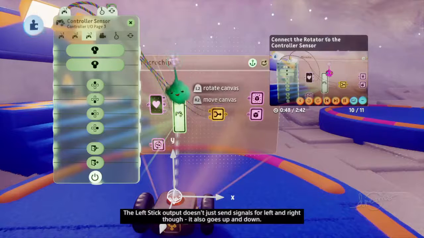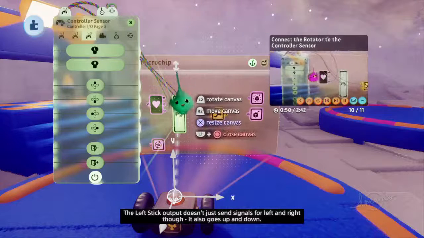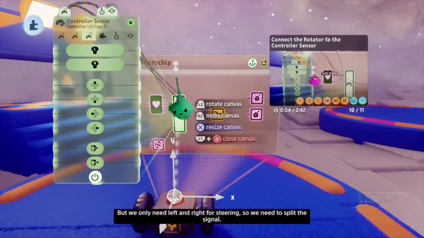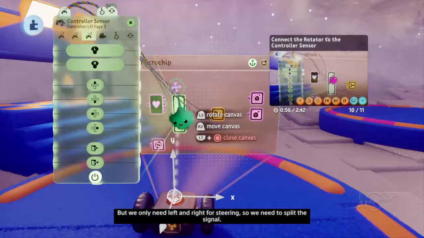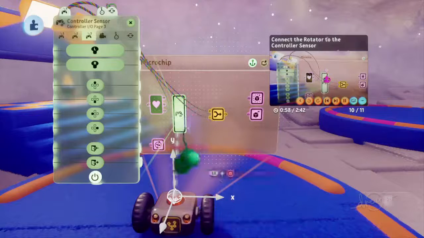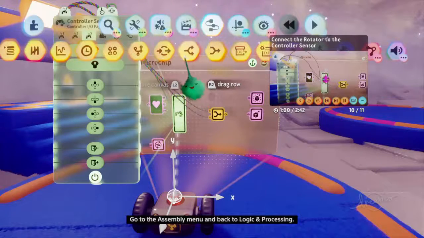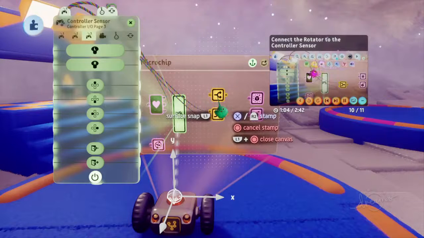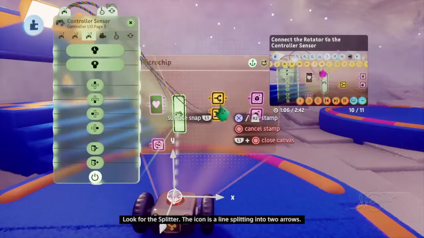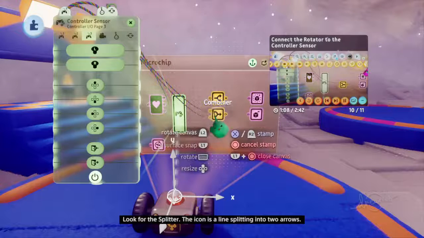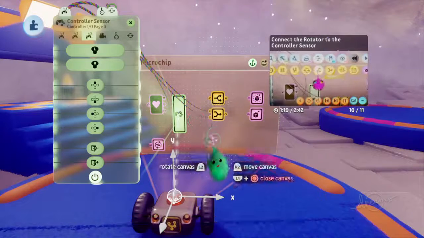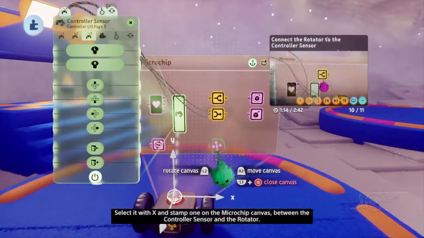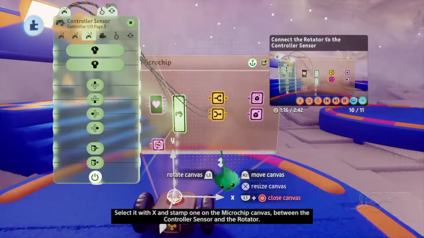The left stick output doesn't just send signals for left and right though, it also goes up and down. But we only need left and right for steering, so we need to split the signal. Go to the assembly menu and back to logic and processing. Look for the splitter. The icon is a line splitting into two arrows. Select it with X and stamp one on the microchip canvas, between the controller sensor and the rotator.